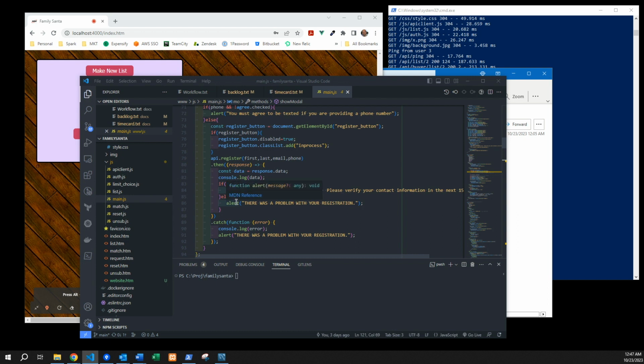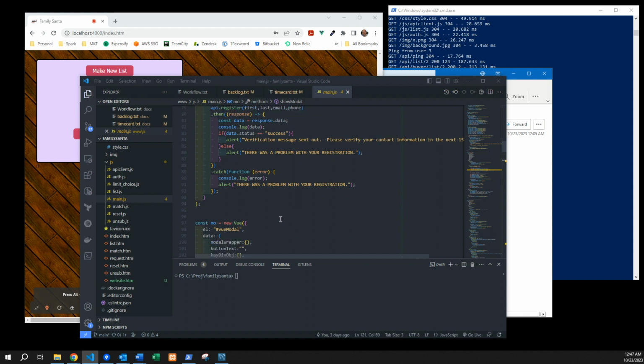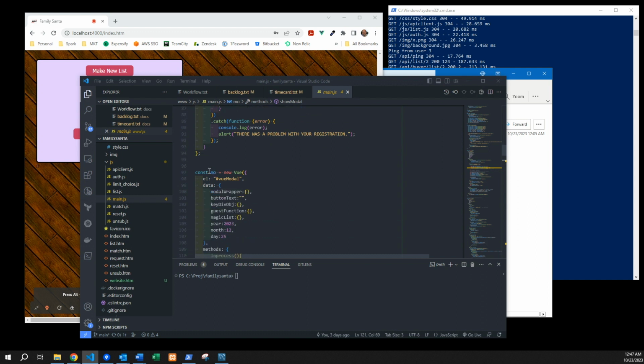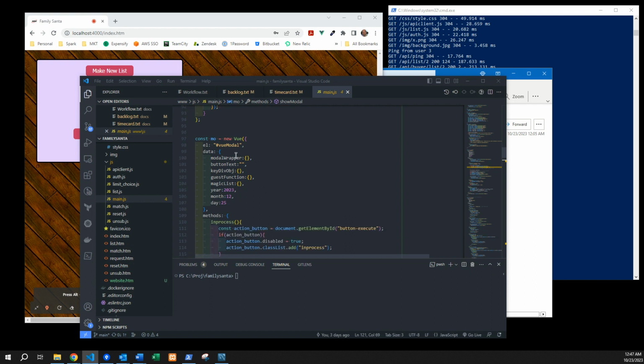For whatever reason, something didn't go correctly. So you'd have to handle that. And if there's some other kind of more fundamental error on the client side, we get this error. All right. MO stands for modal. So this is all the information we need to handle the data that's in the modal.